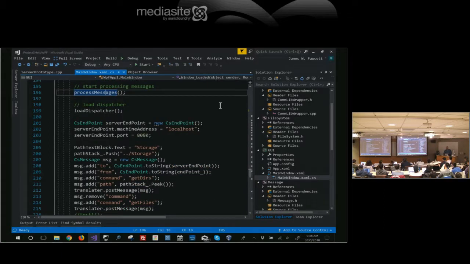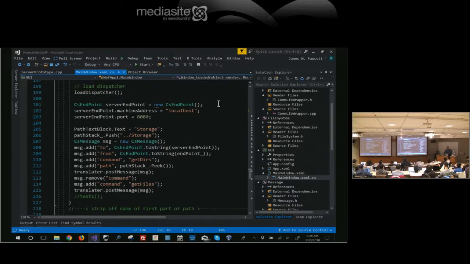Load dispatcher just loaded those two client procs right now, but you'll have more. And then, what do we do? Here, I'm defining a message, the first message that I want to send to the server. So I'm going to send two.